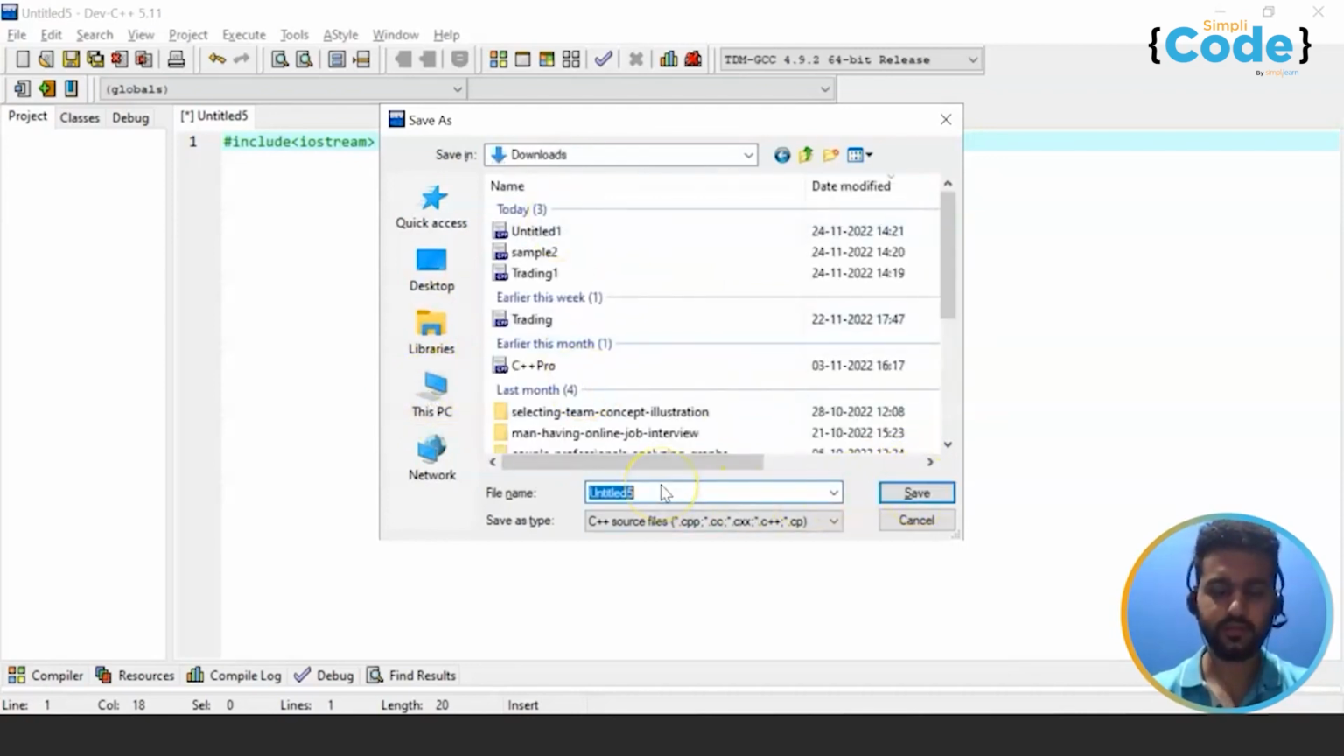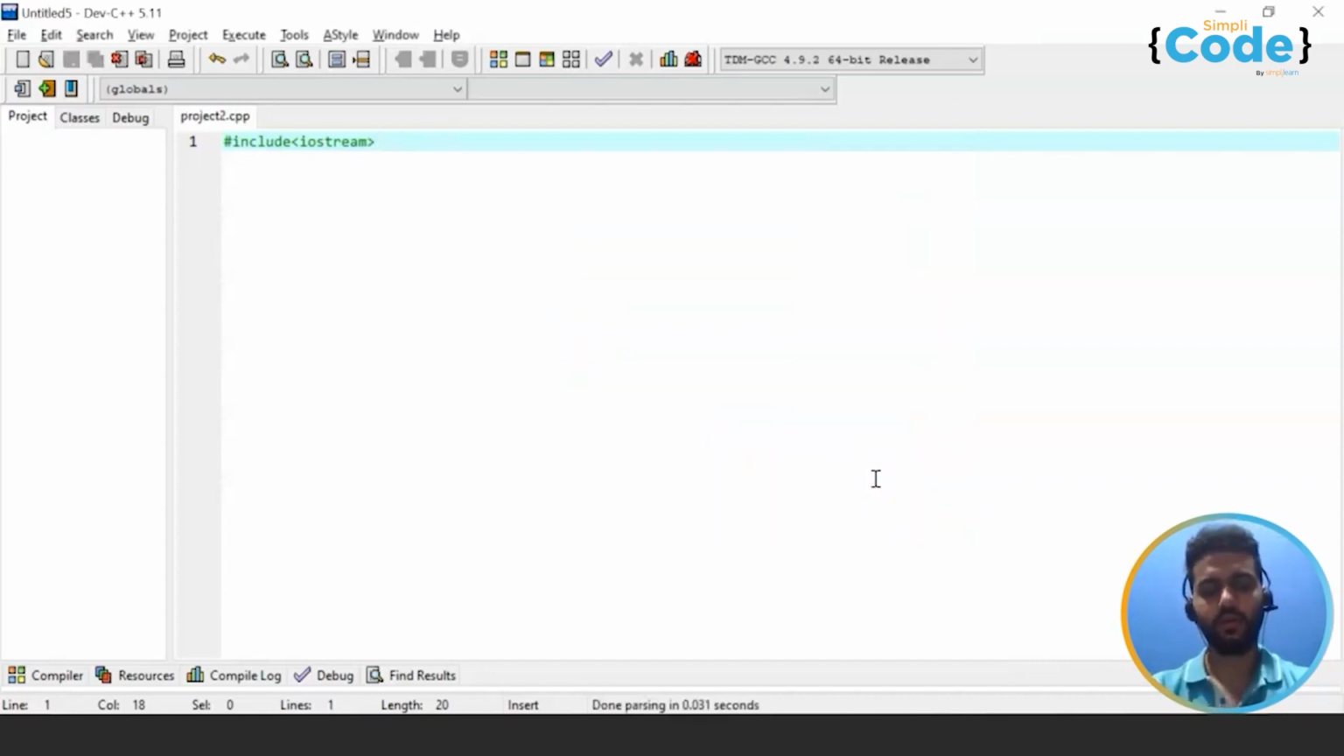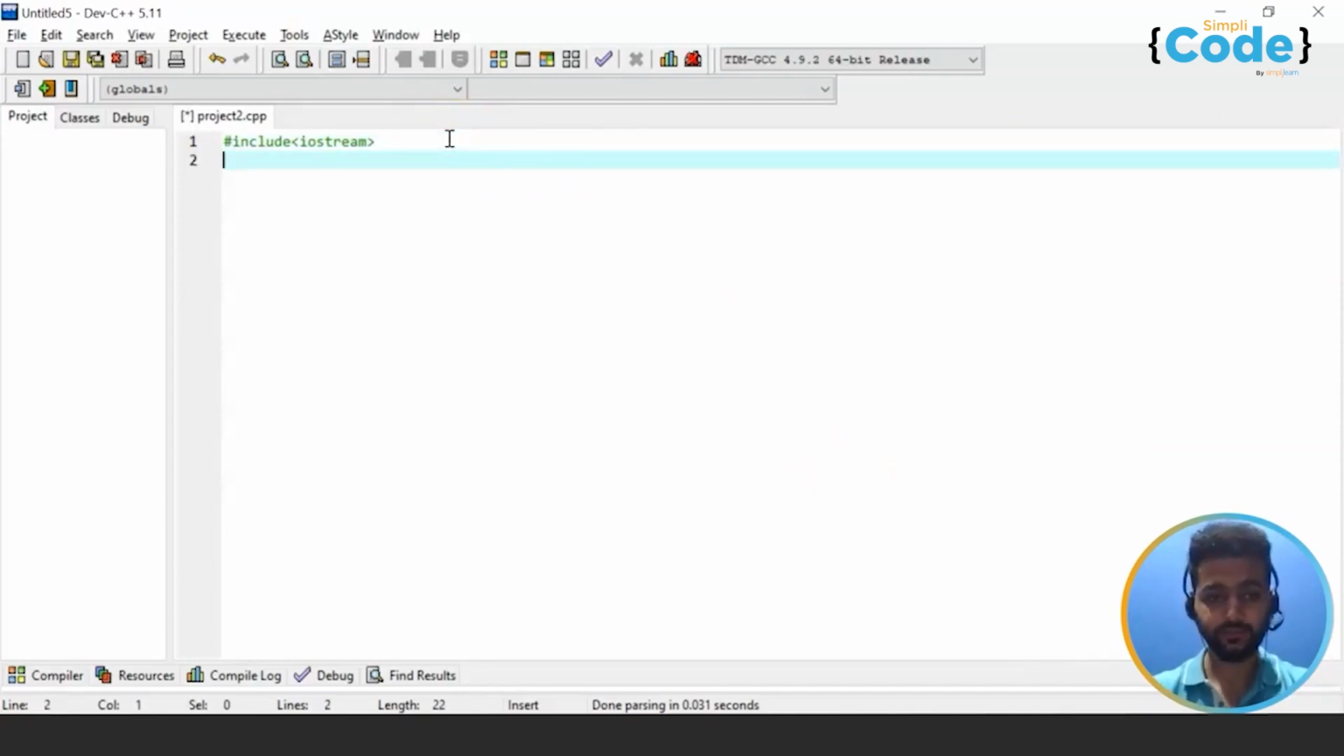Let's save it. Let's name it project2.cpp. So we have named this one and we have saved. Alright, now project2.cpp is the name of this file. Now we can start with the coding part.